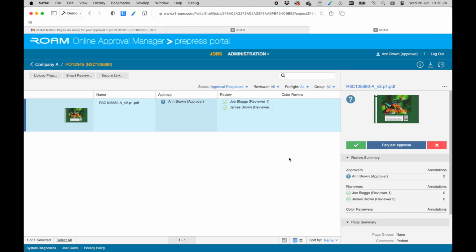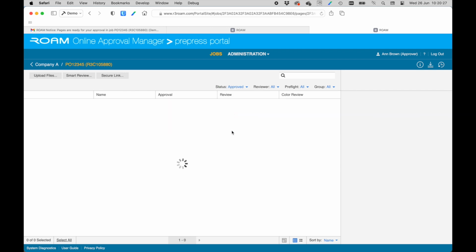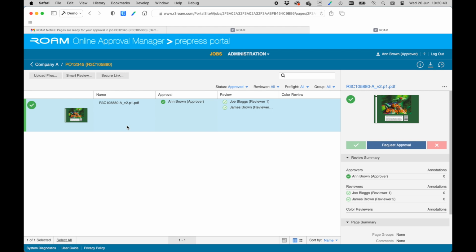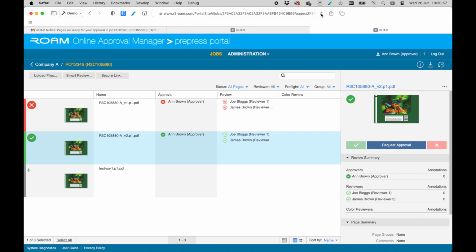So we're just going to select the status, which forces a refresh on the page. You can see now that we have green ticks across all stakeholders, and the approval state has now changed to approve. We can, of course, refresh the page, and it forces the page to list all artworks within a job. Thank you very much.